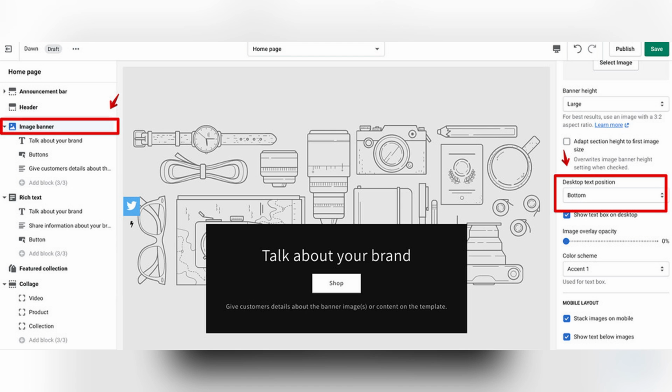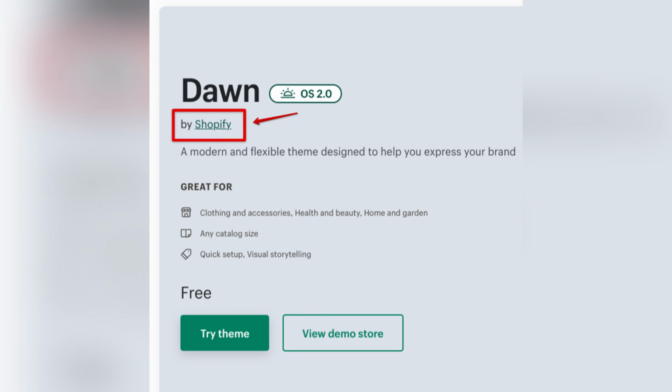In the Edit Code section, open your main layout file, usually named theme.liquid. Sometimes the buttons are in product-template.liquid. Use the search bar on the left to quickly find these files. Now scroll through the file and look for your button code, for example, something like this code.